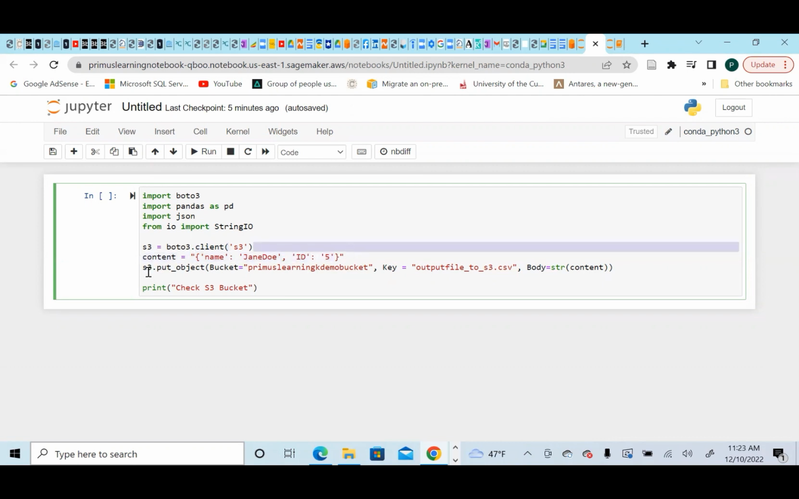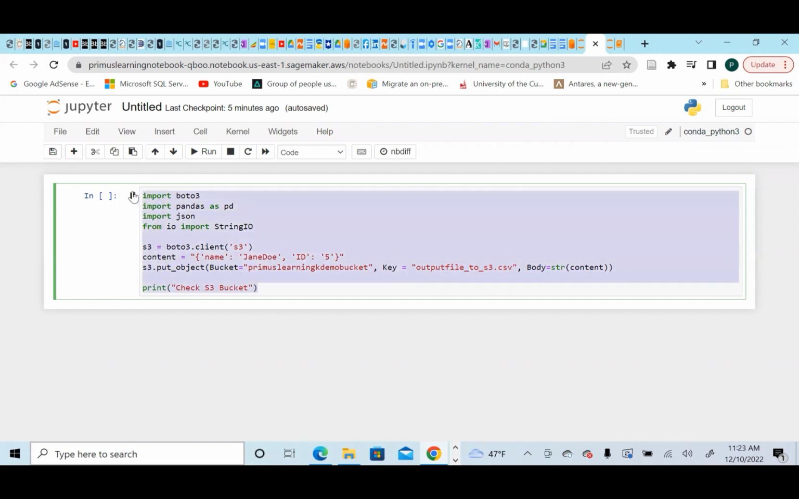What's the bucket name? So s3.put_object, we want to put objects in a particular bucket, and this is the bucket name, Primus Learning Demo. And what is the key? The key is like the file name that you want to have. This is the key right here. Once the data is available in S3, please check S3 bucket. That's all the code is doing. So we're printing, please check S3 bucket once this has run. All right, let's execute.